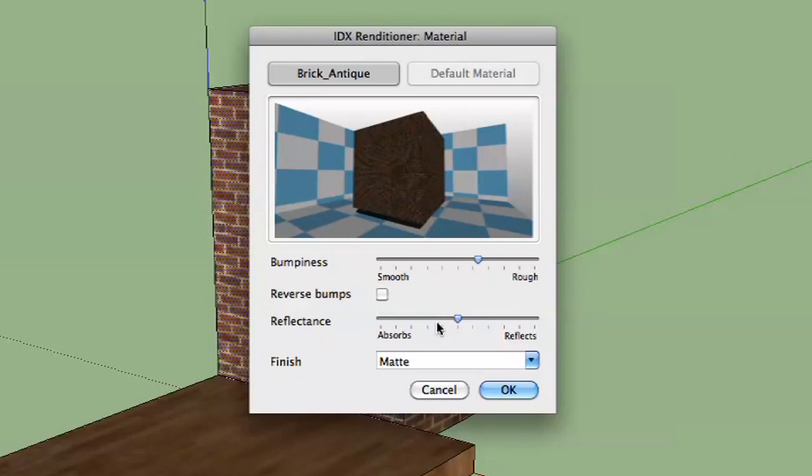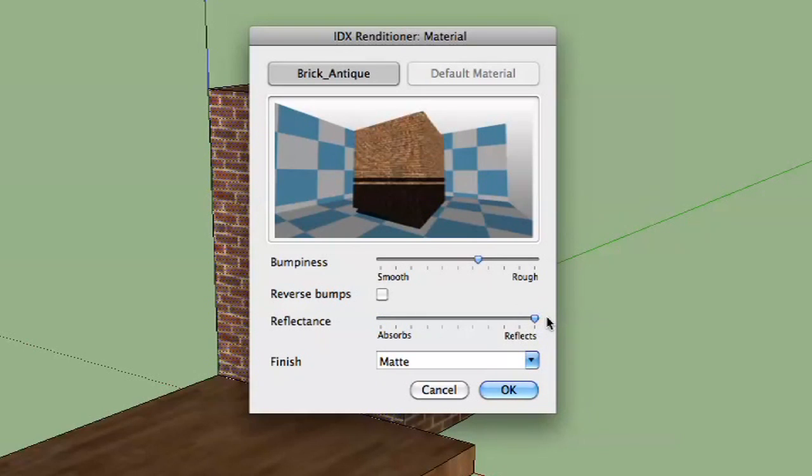Reflectance. This tells how much light the material will either absorb or reflect. If you have it just completely absorb, it's very dark because light isn't reflecting off of it into the virtual camera. But if you say reflects, it's going to be very bright because it's reflecting a lot of light. In our case, we're going to set it maybe medium, maybe a little bit lower.